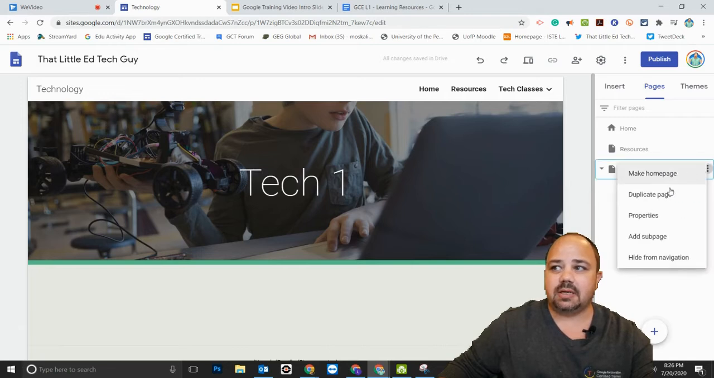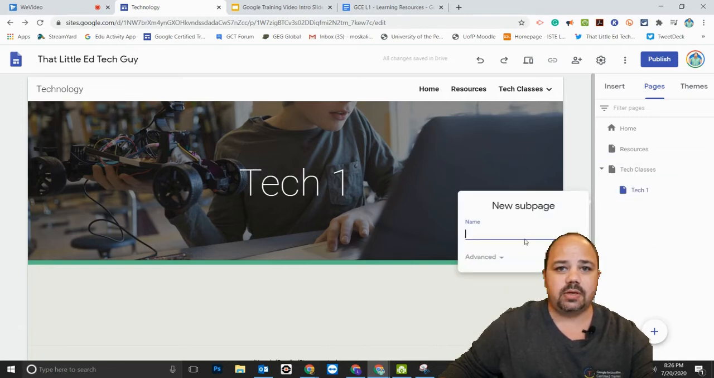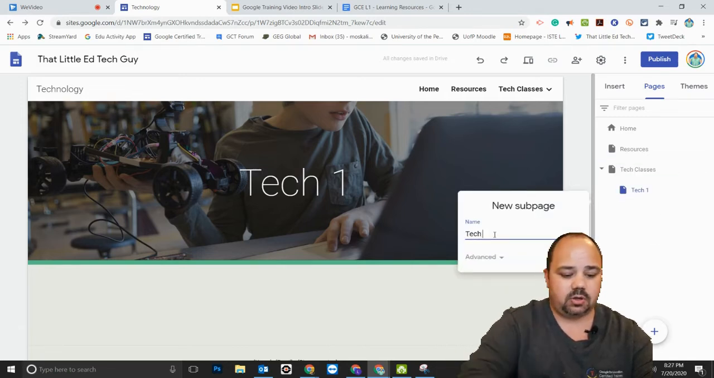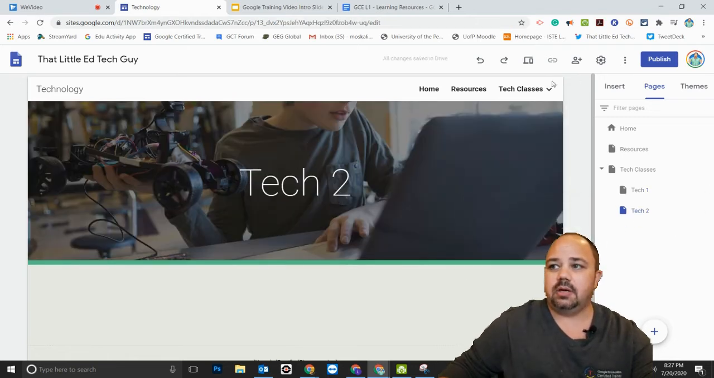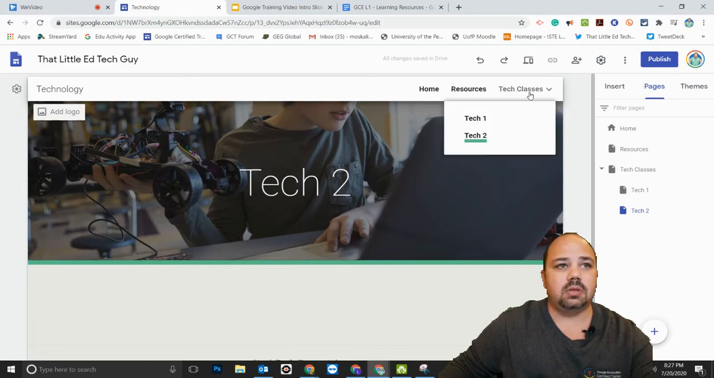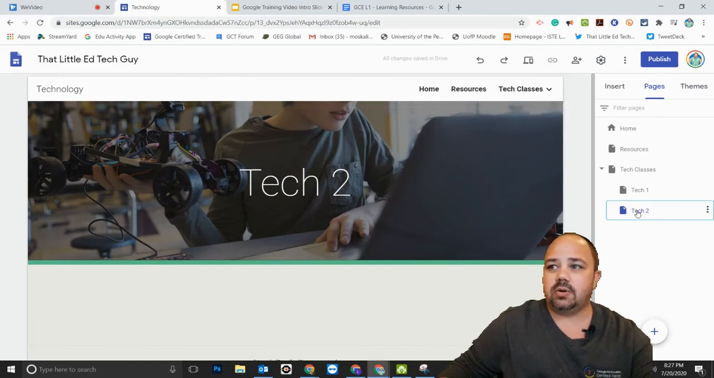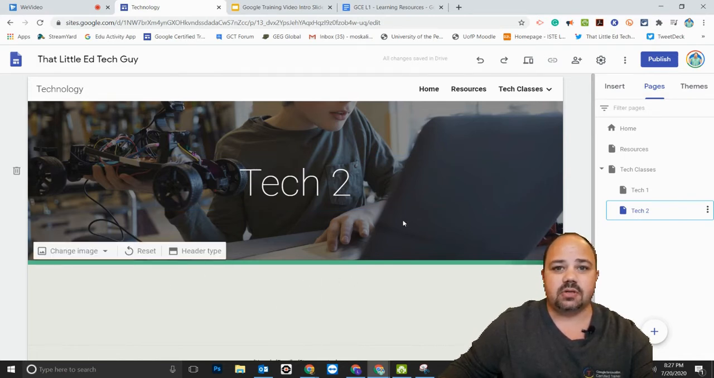I'm going to go back to tech classes. I'm going to go subpage again, and I'm going to call this Tech 2. Done. And now you see here that when I go to the navigation bar, I now have Tech 1 and Tech 2. So now when I click on Tech 2, it's going to take me to this default page, and it allows me to create the content for this page.